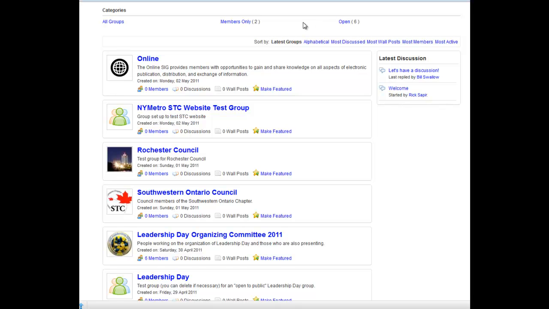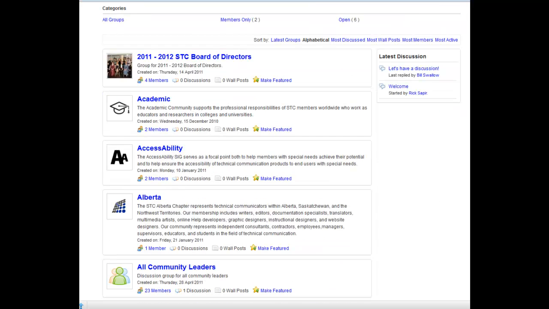Groups can be sorted in several ways. The default view shows the most recent groups created. With just a click, we can change the view to an alphabetical listing of groups. Other options for sorting include Most Discussed, Most Members, and Most Active.